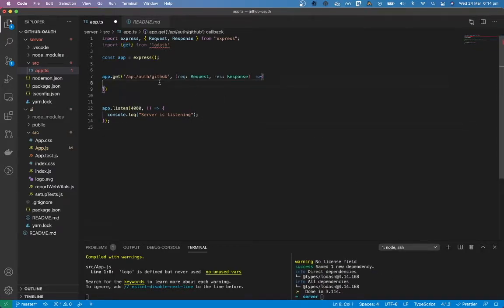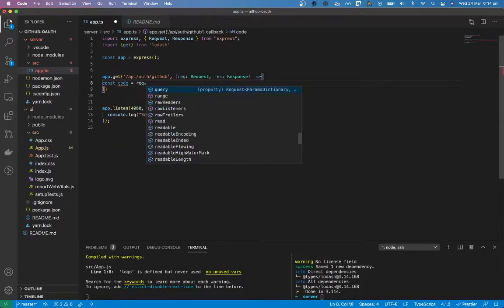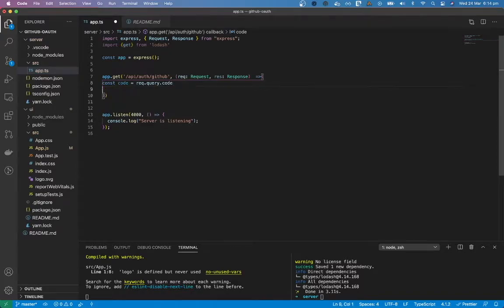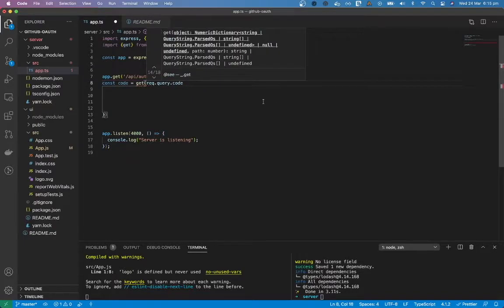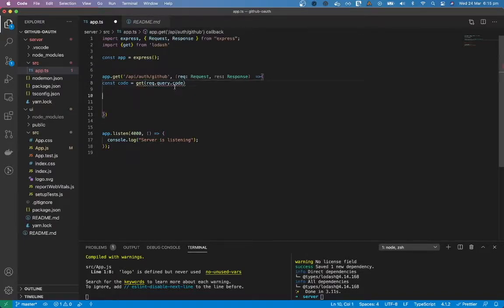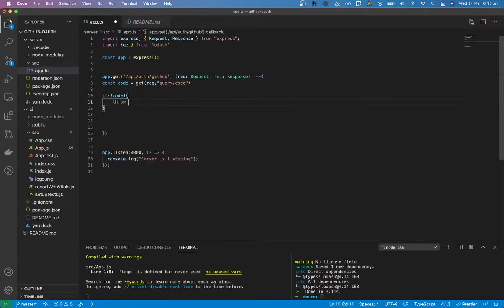The reason I'm going to use it, the alternative would be to just say code equals request.query.code. But if for some reason query was undefined, we would get an error in our application and we wouldn't be handling that error. So if we use get, then code will be undefined, and we can then handle if not code, then throw new error: no code.